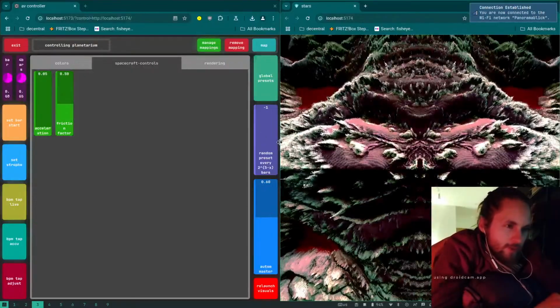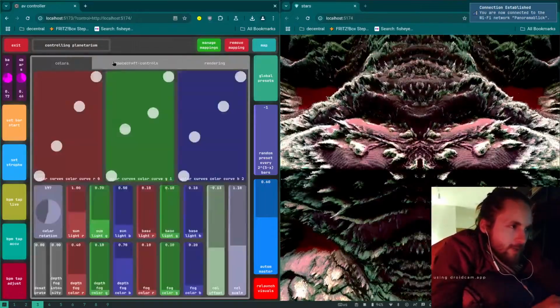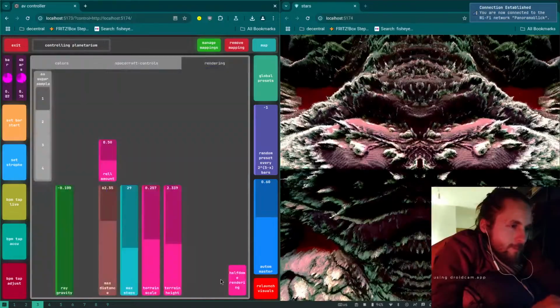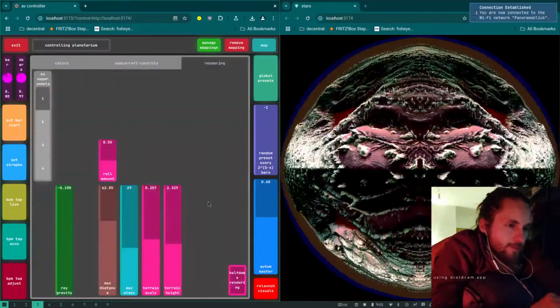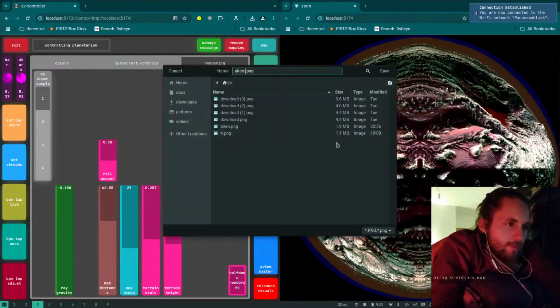So we need controls. We need one to go left, one to go right. We should look at the... Yeah, maybe we can reorder. Oh, actually this is much better than this. Maybe I should use this as a profile picture. Or at least save it. Alien. Full dome.